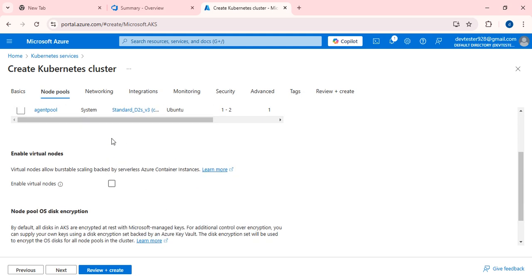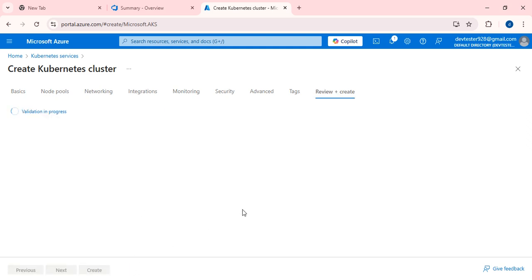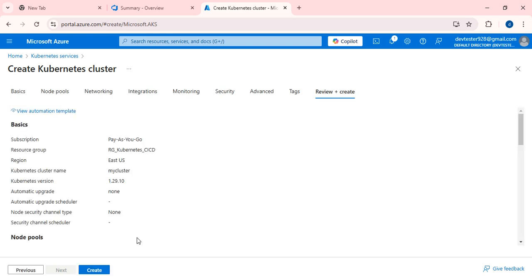Then without disturbing any other things, just leave it as it is. Click on Review plus create. So validation is in progress. Once validation has succeeded, I'm going to click on Create. Then it will take some time to get it created. In the meanwhile, we will go for the further steps.